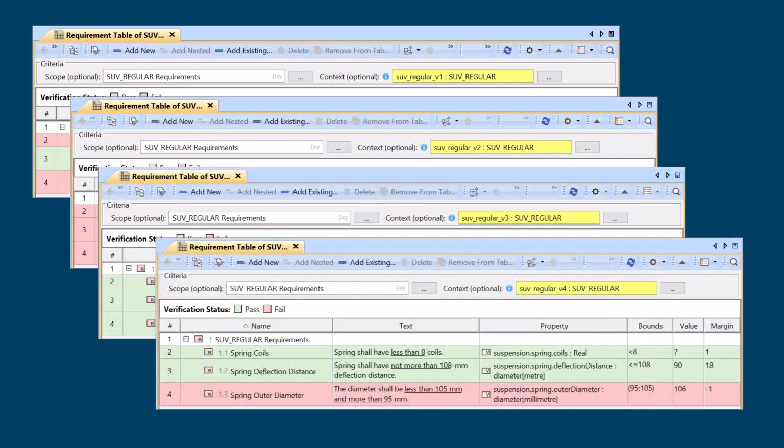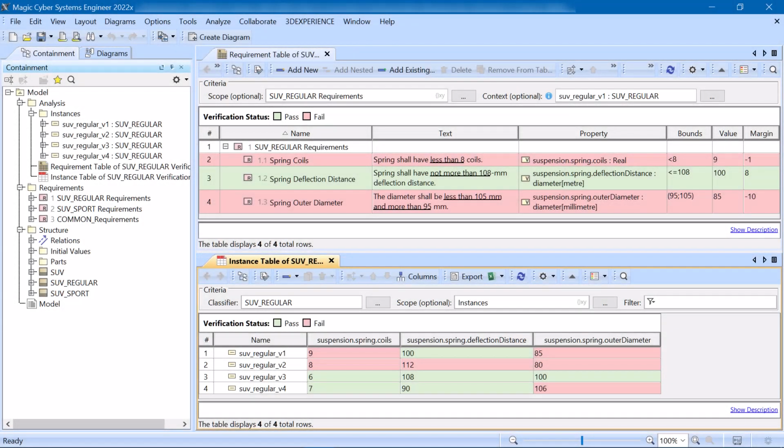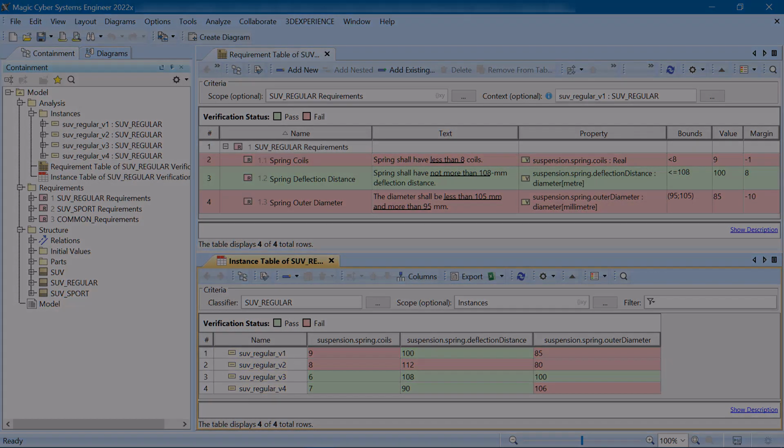So from now on, in addition to verifying requirements in the requirement tables, you can also verify them in instance tables. In contrast to the requirement table, the instance table displays each property as a separate column, where each specific slot value is shown in an individual cell that is highlighted in either red or green, based on its verification status. This way, the instance table allows you to analyze multiple instances conveniently and efficiently.